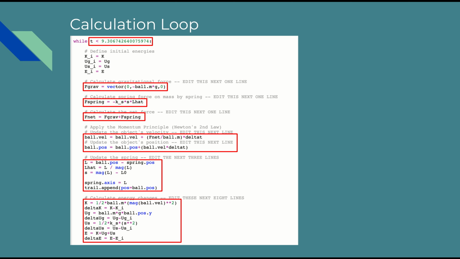I set the time of the while loop to less than the maximum time frame in Tracker. Then I found the vectors for gravitational and spring force and solved for F net. Then I used the momentum principle to update position and velocity. I also updated the spring by updating the L vector, L hat, and S values. Finally, I calculated the energy changes by subtracting the initial energy values from the final energy values.